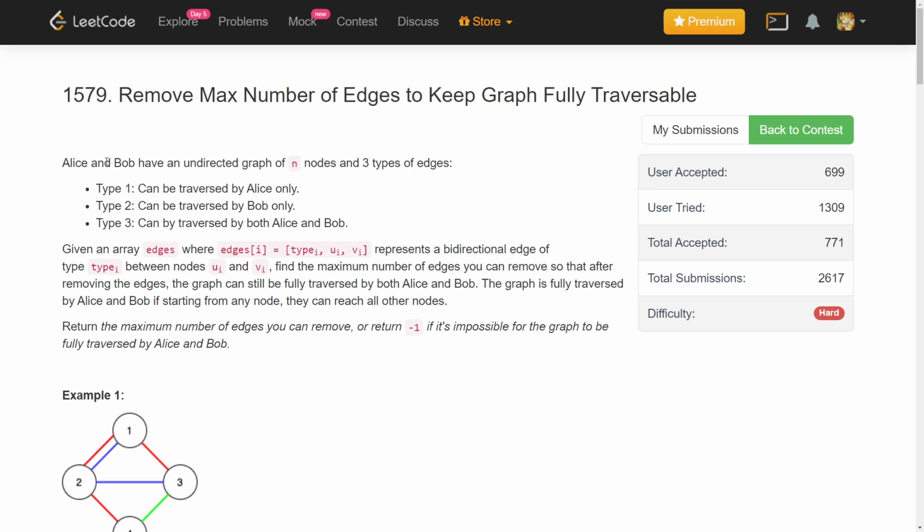As a problem, Alice and Bob have an undirected graph. You can just think about a general problem, right? If you have a graph and you have to remove some of the edges so that it is again connected, that is also a popular problem. But let's see what this problem is. Alice and Bob have an undirected graph. First, it is undirected, there is no direction, so you can move in both ways in an edge, of n nodes and 3 types of edges. Edges are of 3 types now.